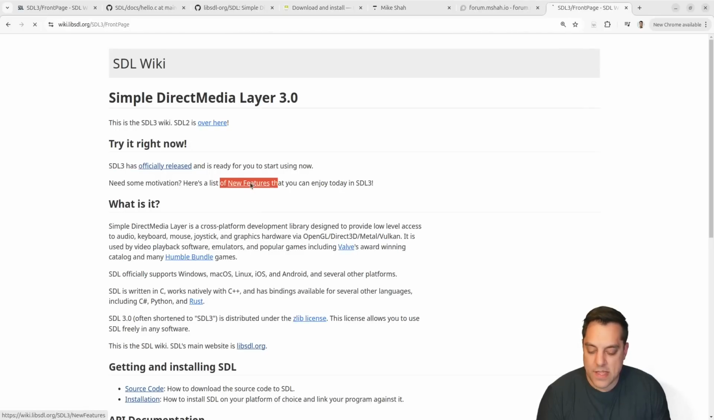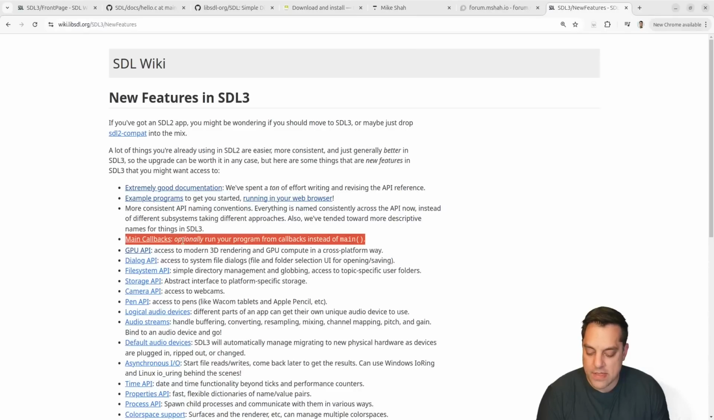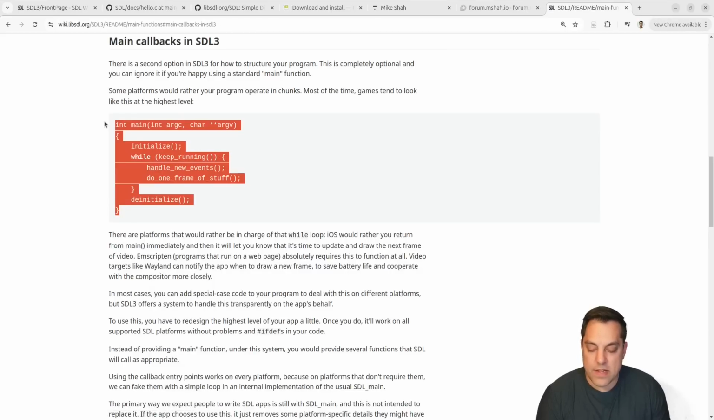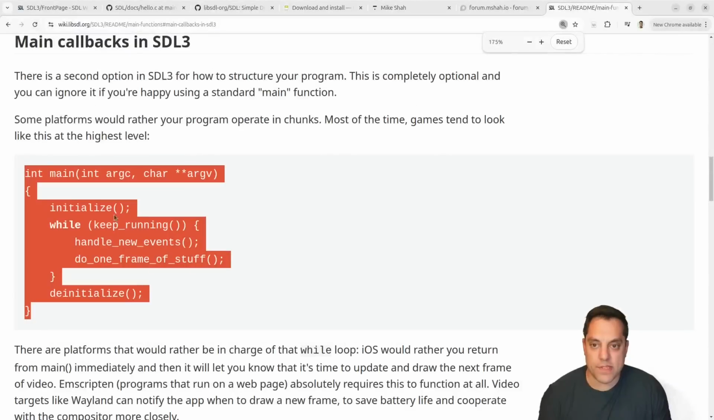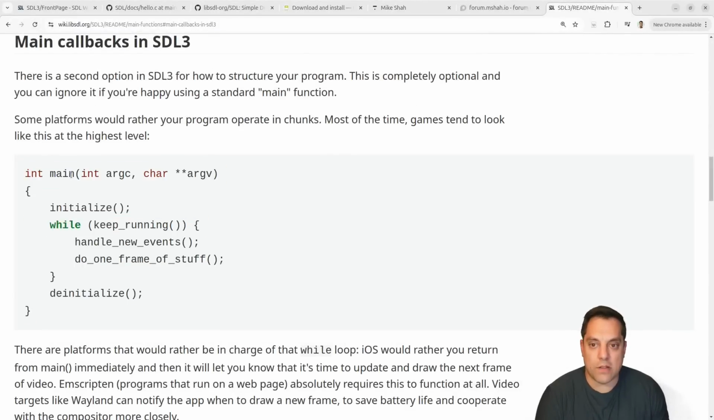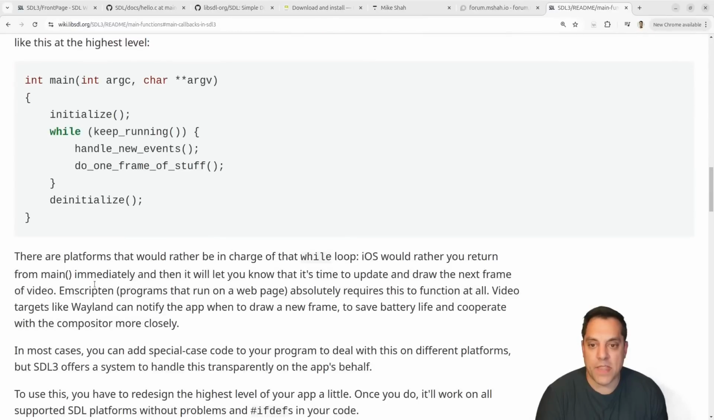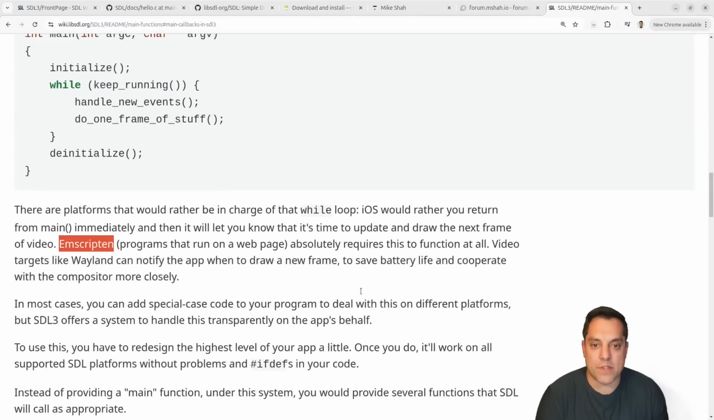If we look at the wiki page, new features, and then the main callbacks, optionally run your program from callbacks instead of main. It talks a little bit about how, at the end of the day, this is sort of how we structure our programs with a while loop here from a main function. But again, some platforms like the web perhaps prefer that we operate in chunks, so to speak here. This is particularly going to talk about Emscripten here.